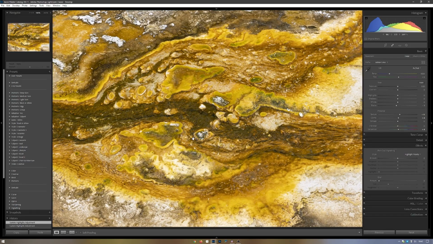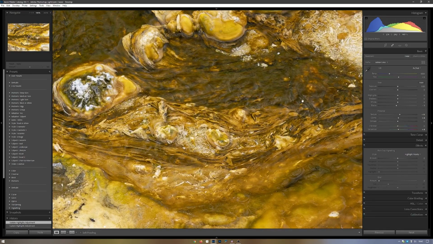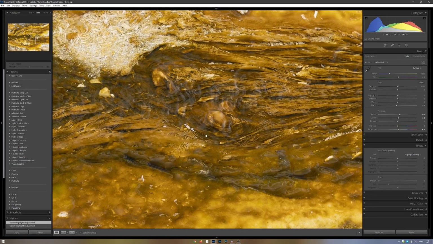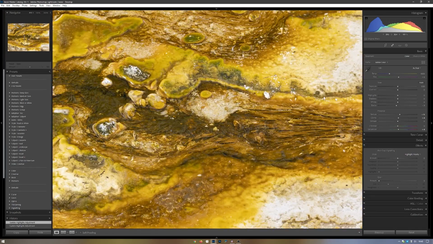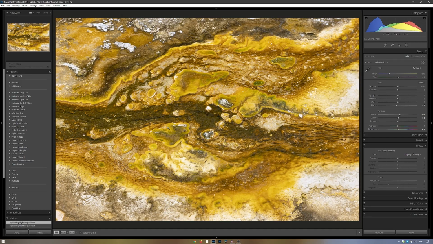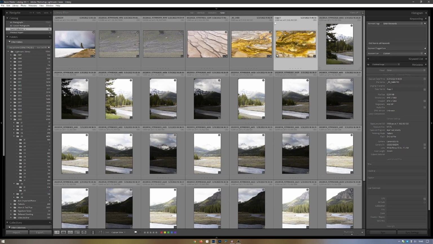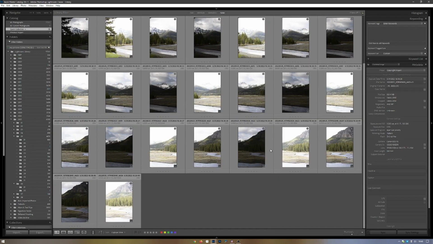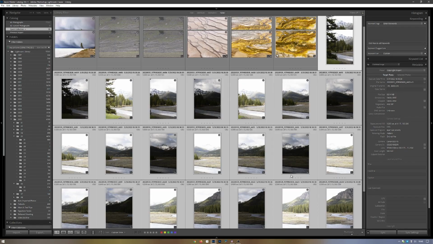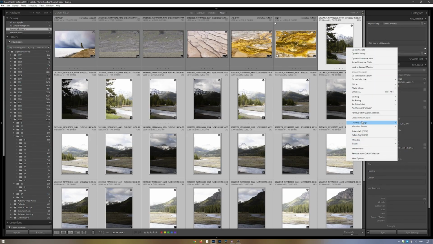So this is an example of an image that could be interesting to make a big print out of. As you can see when I zoom in, there's a lot of interesting detail in the plant material and the flowing water, but it would not necessarily make a good image for a background because it's just a little too busy in that respect.